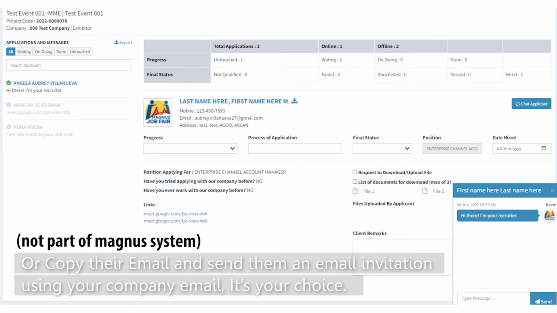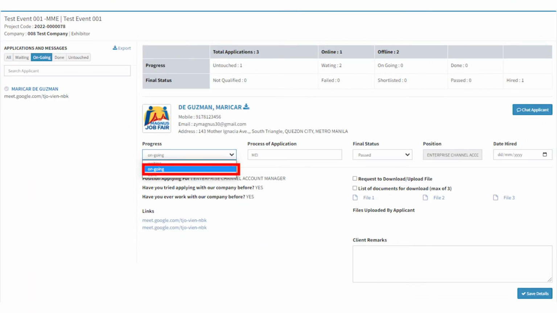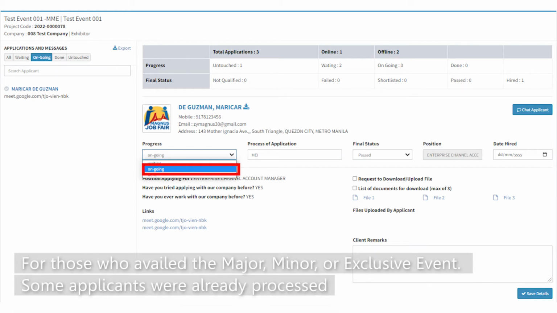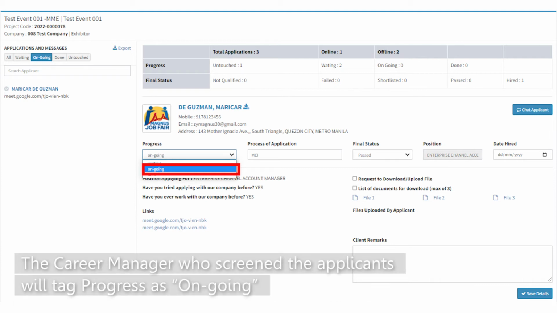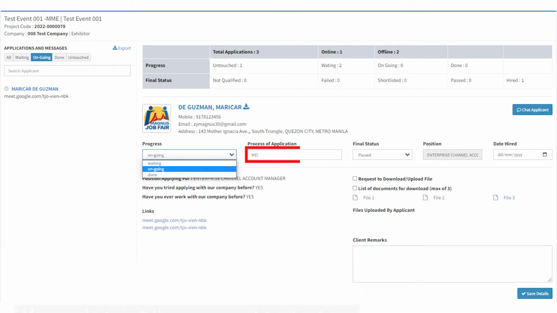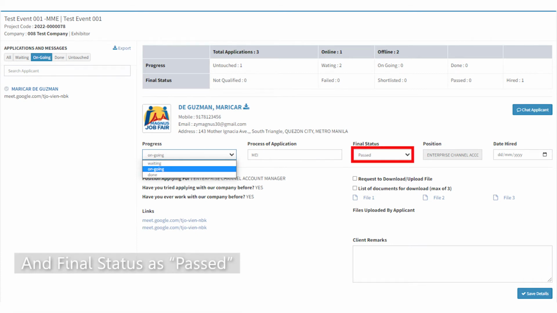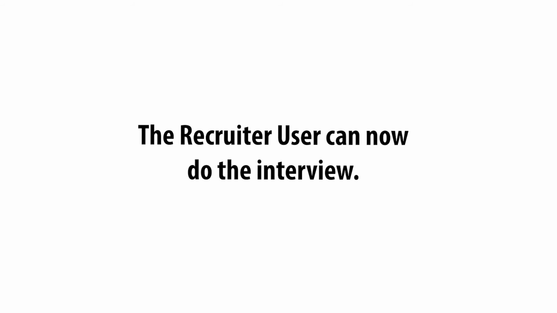You may also copy their email and send them an email invitation using your own company email. It's your choice. Ongoing status. Recruiter users must change the progress status to ongoing if they're about to interview the applicant. For those who avail the major, minor, or exclusive event, some applicants were already processed. The career manager who screened the applicants will tag progress as ongoing, Magnus initial at the process of application, and final status as passed. The recruiter user can now do the interview.